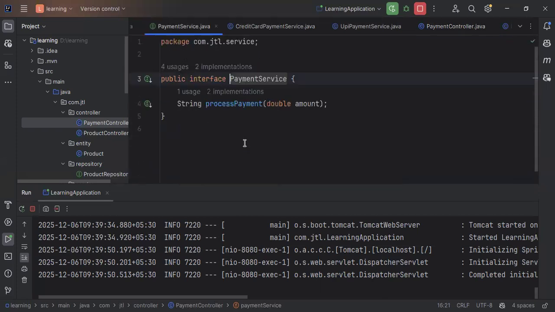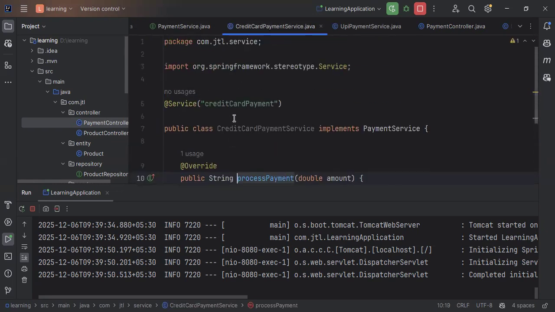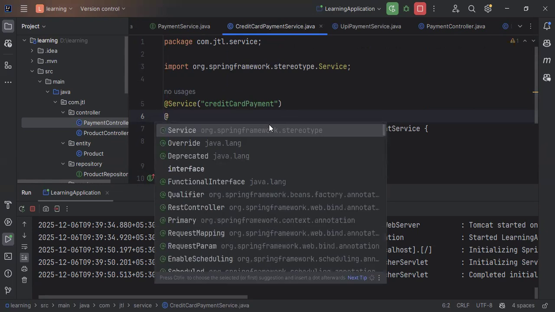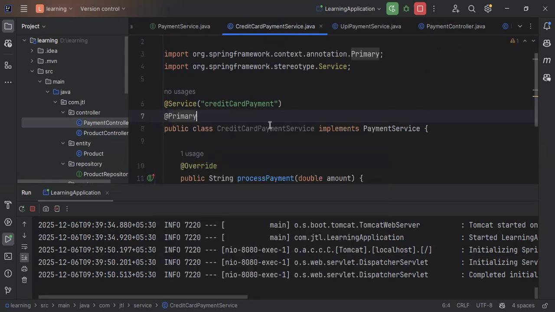Go inside PaymentService, inside the implementation, the credit card service. I want this class to be the default, so I will use the credit card payment service as @Primary. Then I will run this application and hit my APIs.